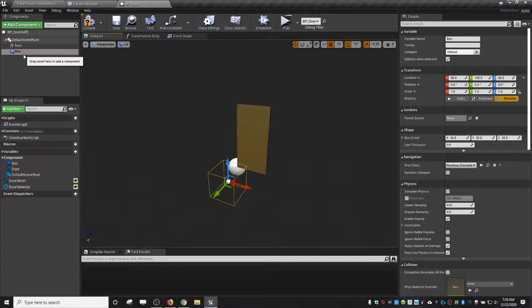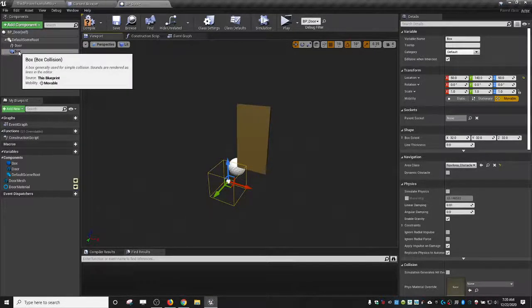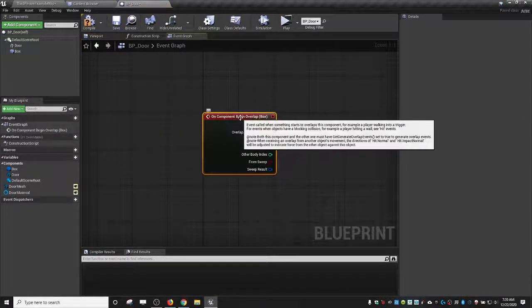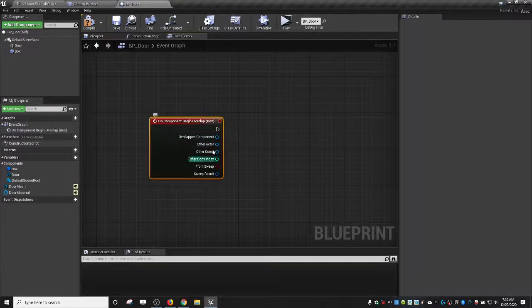All right, so now on the box collision, you can right click on it and say add event, and you're going to do the add on component begin overlap. And so that's when a player will overlap it. And actually that brings up a good point.